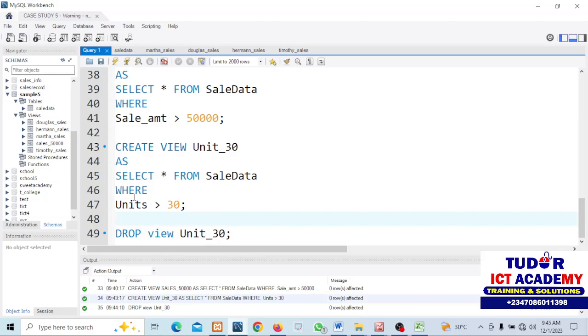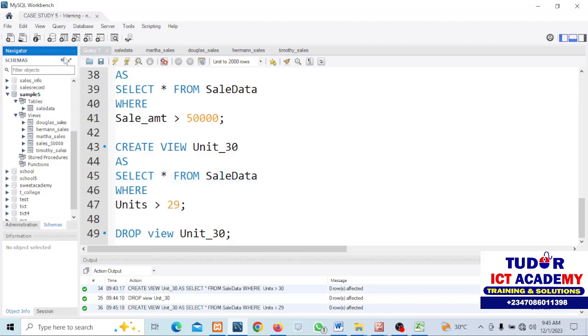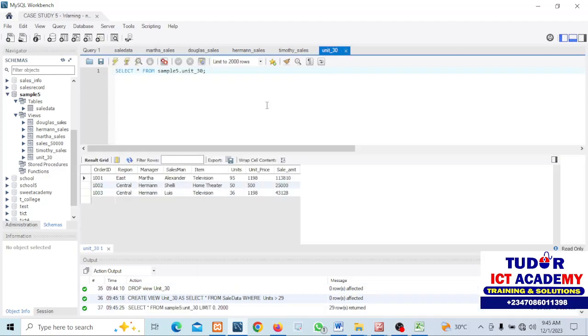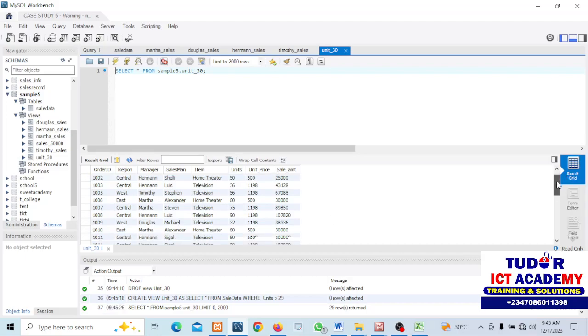Okay, let's focus on what we wanted to find out here. When we say at least 30, what does it mean? It means we can just say greater than 29. That is at least 30. So if I run this line of query, that view will be created and that view will be what we are looking for. If I click on the view here, you can see it's gonna open up here and we have something of this nature. All the units we have here is at least 30. So if we have 30, 30 will be included. That is what it means.